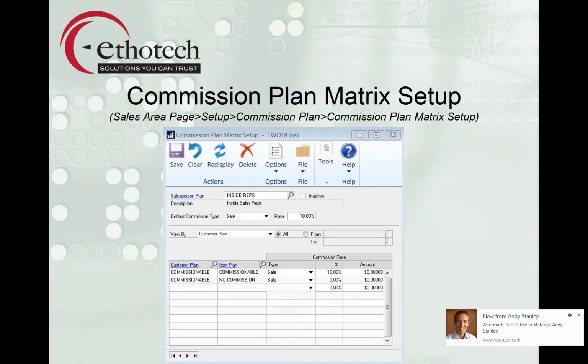To determine, for example, how many salesperson plans you need, you might want to consider a question like this. If different salespeople sell the same item to the same customer, does the commission rate vary? If the answer is yes, then you're going to need as many salesperson plans as you have commission rates that are based on the salesperson.